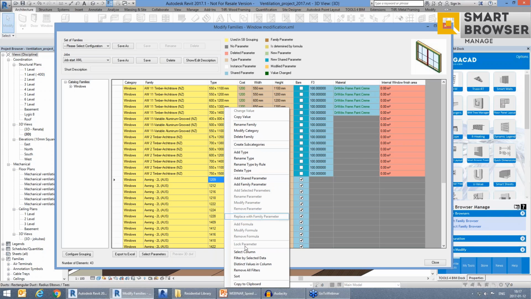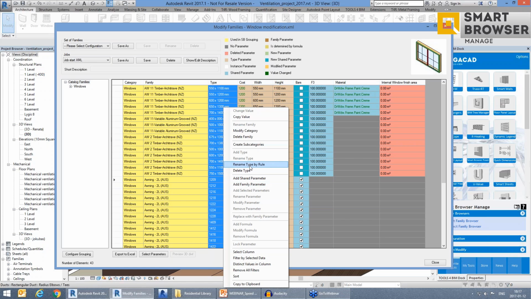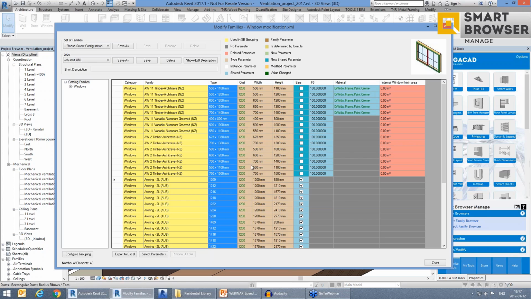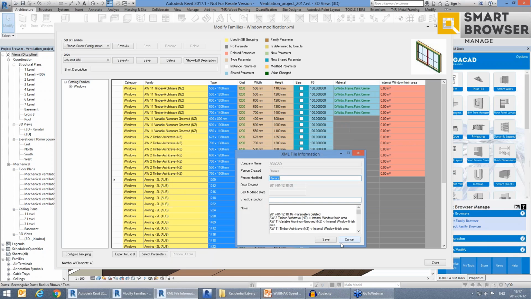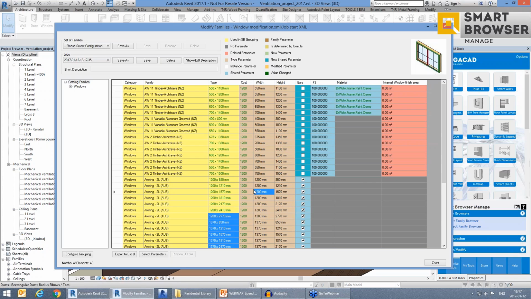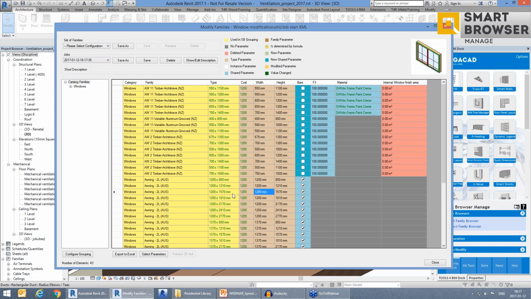Then we can select all the types again and rename them by some special rule. In my case I'm going to use the width and height parameters. Here I would add some prefixes or suffixes, let's say, and that's it. Now the tool will automatically rename the type names according to my real width and height values.